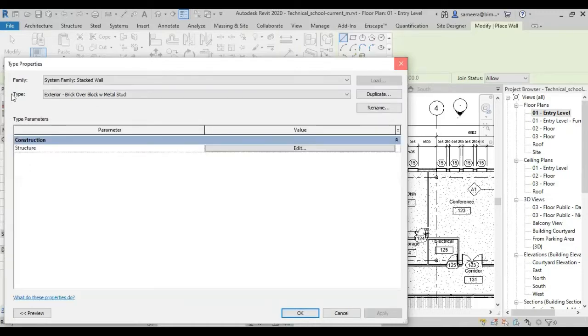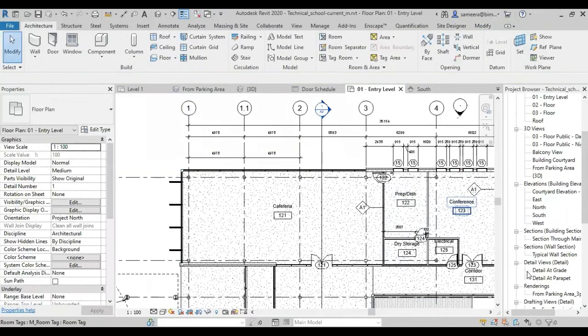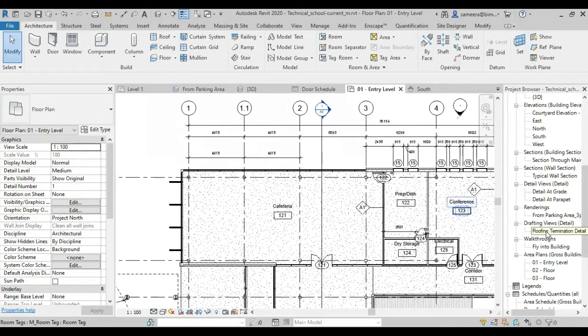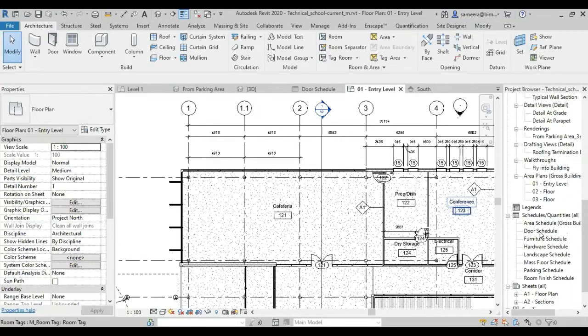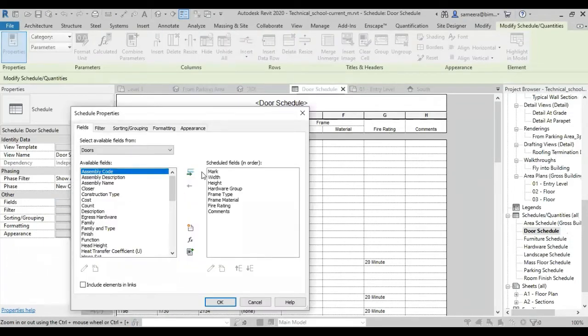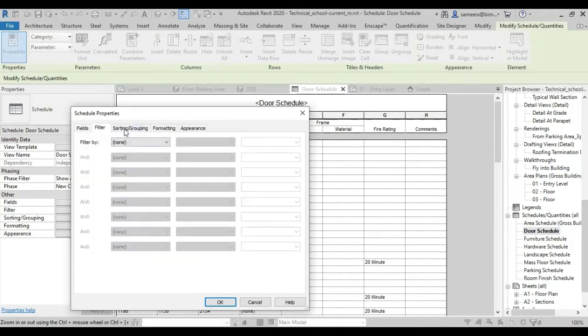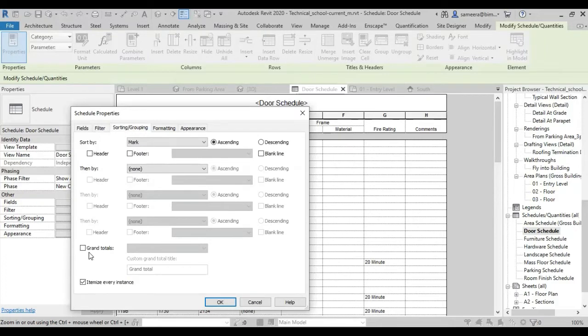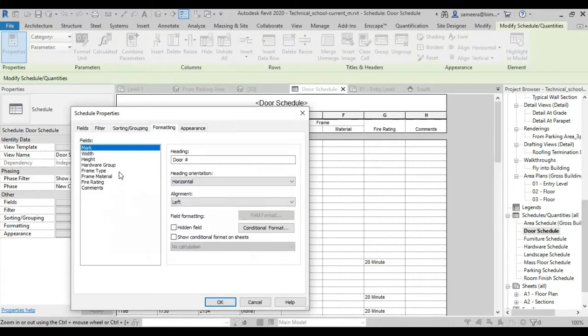Okay. Also, in the schedule part there will be a lot of questions, like 2 or 3 questions in the schedule part itself. You should know how to create a schedule, how to filter the schedule data, how to sort the data, how to make grand totals, and how to format this information. Everything related to schedules you should know.